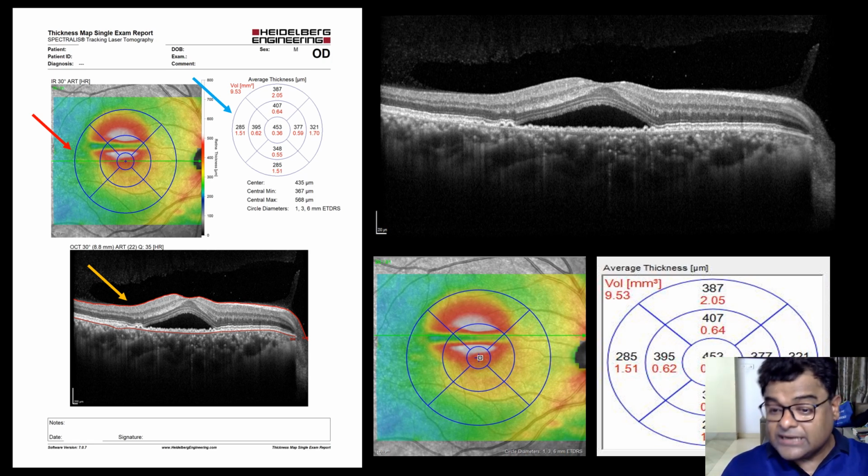If in case you can't see the whole scan because the machine is not close to you, you may have referred the patient for OCT somewhere and the patient may come back with a report. Look at all these three parts.